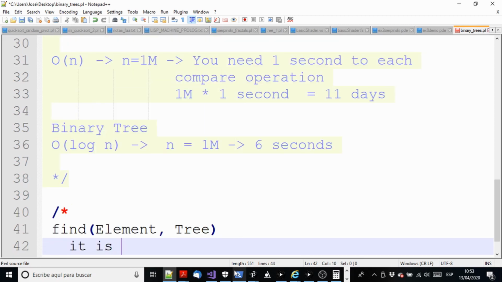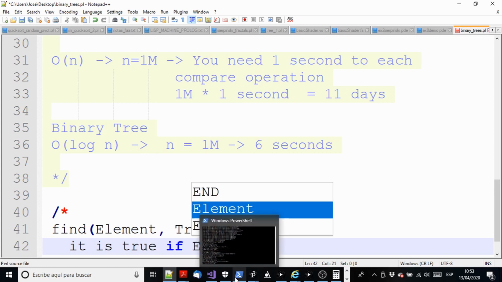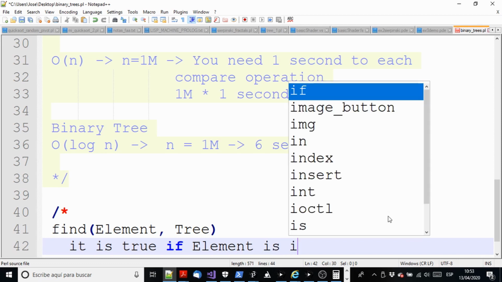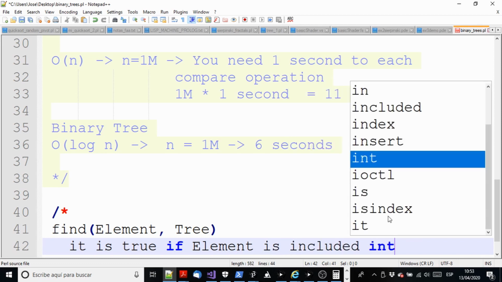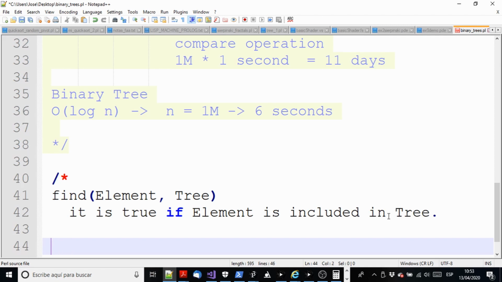It is true if the element is included in the tree. Okay, so that will be true if the element is inside the tree.